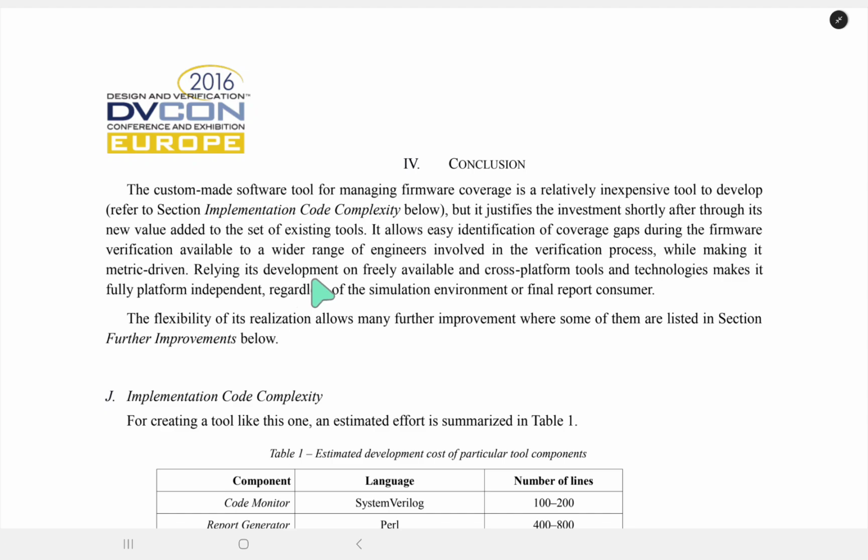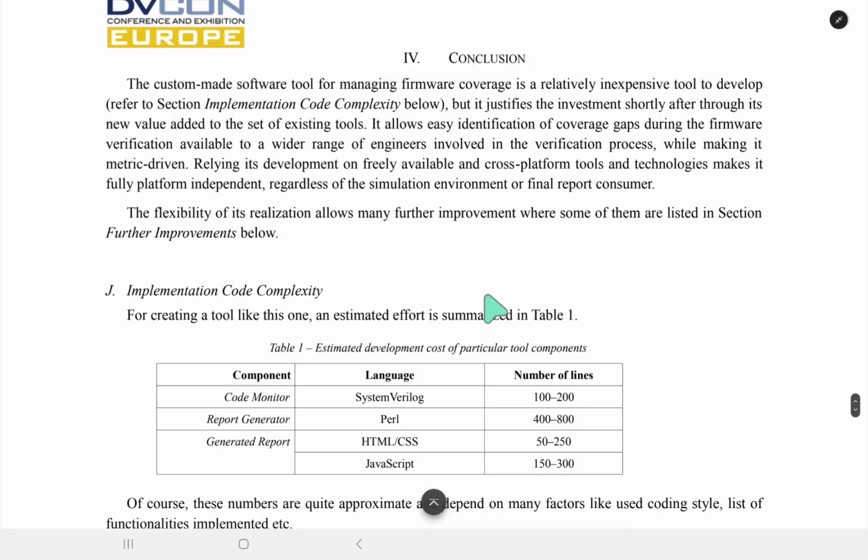It relies on the freely available cross-platform tools and technologies, making it fully platform independent, regardless of the simulation environment or final report consumer. The flexibility of the realization allows many further improvements. Some of them are listed in the section on further improvement below.